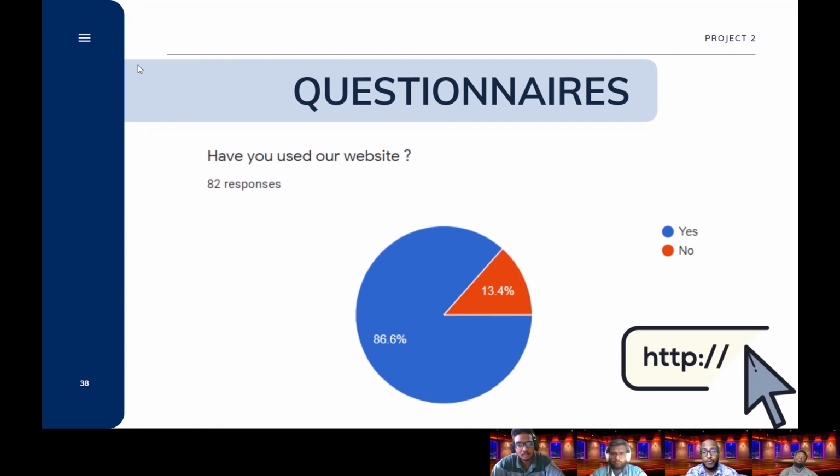Next. Have you used our website? Of the 82 responses, 86.6% said yes and 13.4% said no, indicating that one-time usage is not practical to judge our website, and they are not satisfied by using it just once. It should be more practical to use in the upcoming days so that they can give us a better and more accurate verdict.